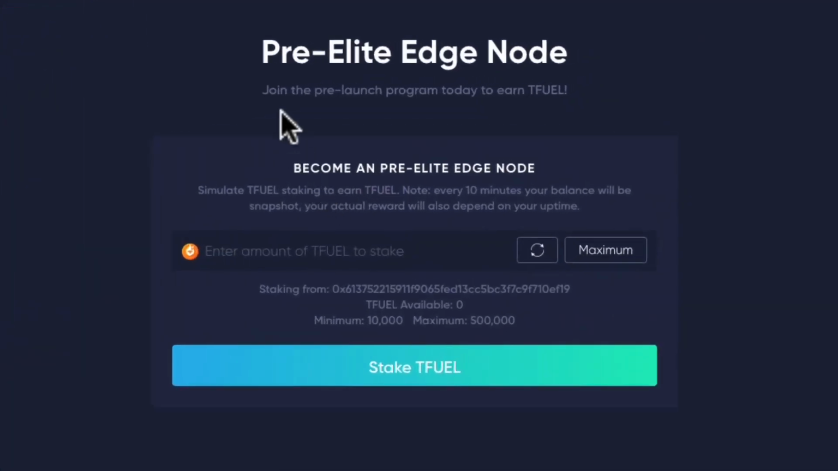So it says here, join the pre-launch program today to earn TFuel. Become a pre-elite edge node. Simulate TFuel staking to earn TFuel. Note, every 10 minutes your balance will be snapshot. Your actual reward will also depend on your uptime. So that's just a reminder that you need to have your computer on in order to be earning this TFuel.